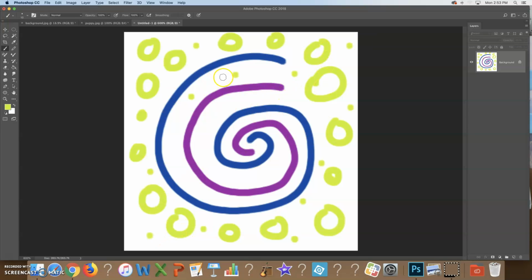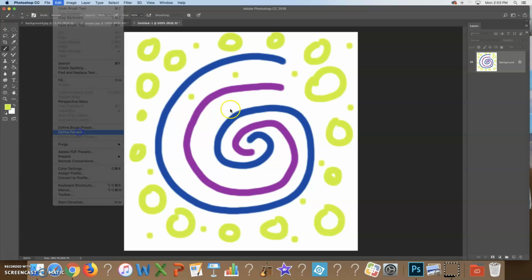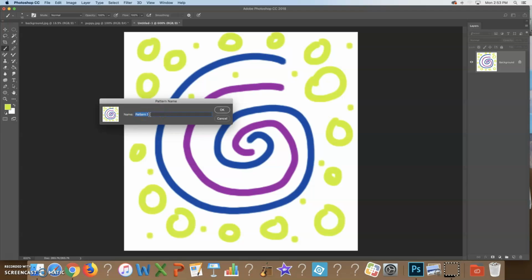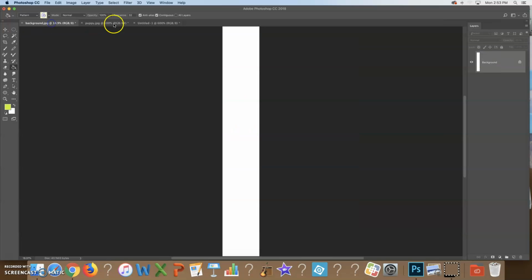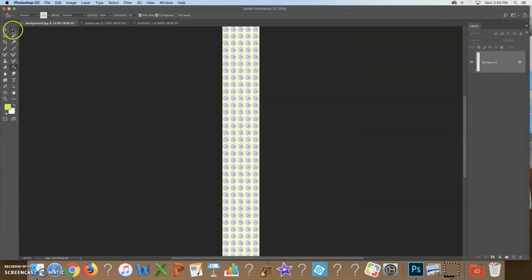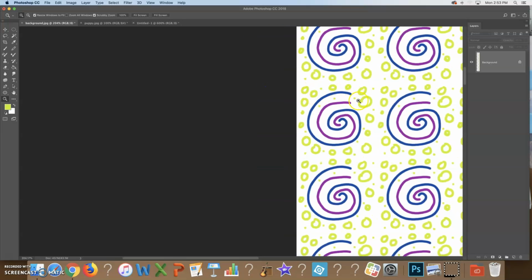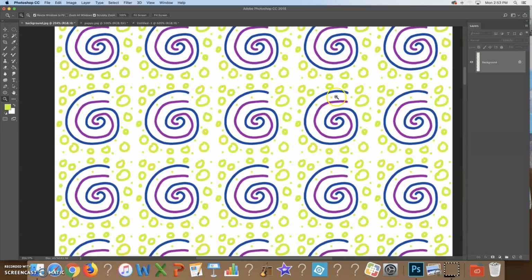So there's my picture. I'm going to go back to edit. And again, I'm going to define pattern. This time it's just called pattern one. You can call it whatever you want. And once again, if you go back to the paint bucket tool and you're in pattern, you'll see there's your hand-drawn pattern. You go to background and you can dump that pattern in. And you can do the same thing if you like the pattern, but you want to change the color, you can certainly change the color as you see fit. But then there's the pattern.